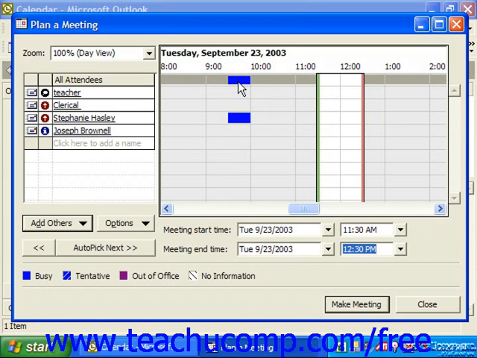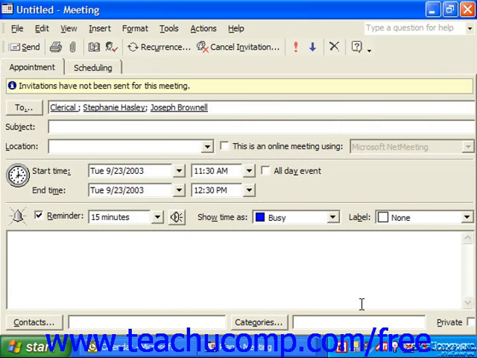When you're all ready to make the meeting, making sure that all the attendees are available, just click the Make Meeting button. That finally drops you off in the Untitled Meeting. So first off, we have to click into the subject box and type in exactly what we want for the meeting subject. And then you would select a location for the meeting.